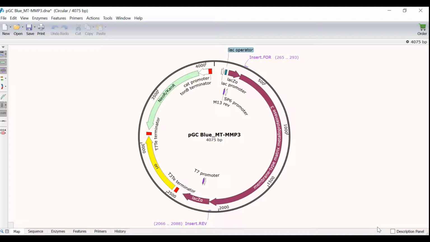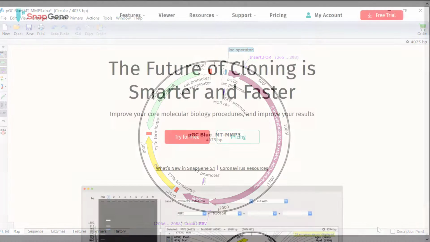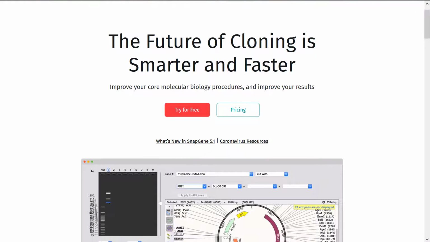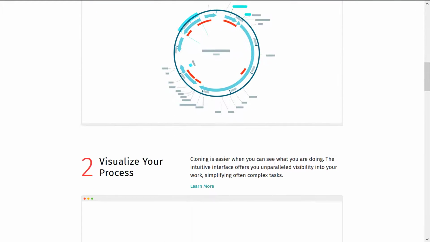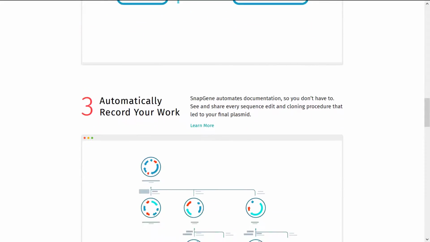And that wraps up this video tutorial. In this tutorial, you have learned how to use SnapGene to quickly and easily simulate TA and GC cloning. For more information about simulating other cloning techniques in SnapGene, check out the other tutorials on the SnapGene website.